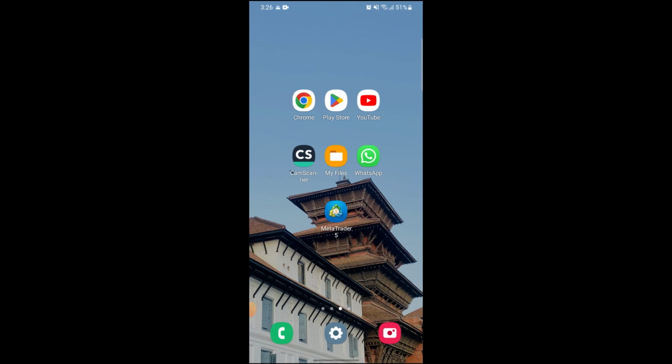I'm here with another new video to show you guys how you can place orders on your MetaTrader 5 on your Android smartphone. To do so, simply follow the simple steps that I will show you in this video.